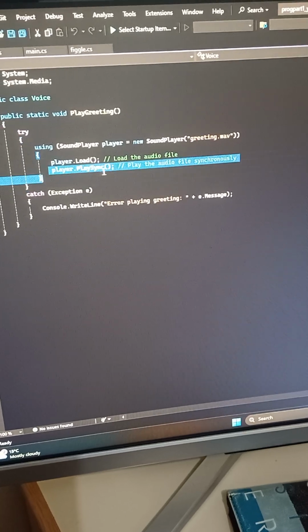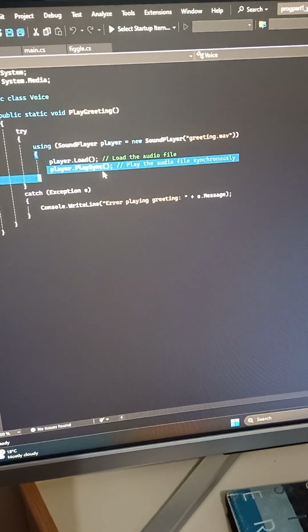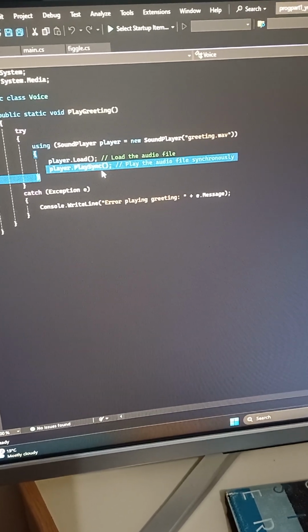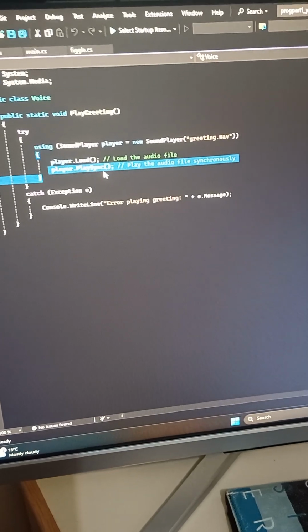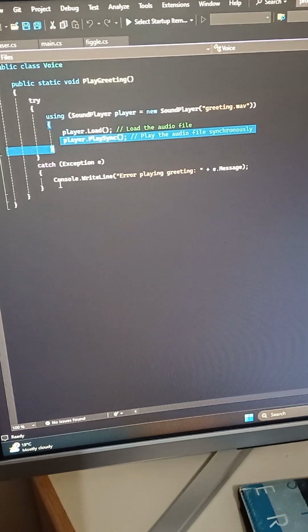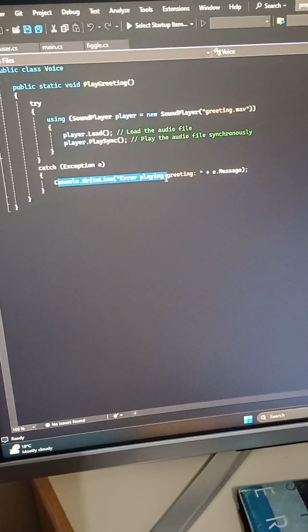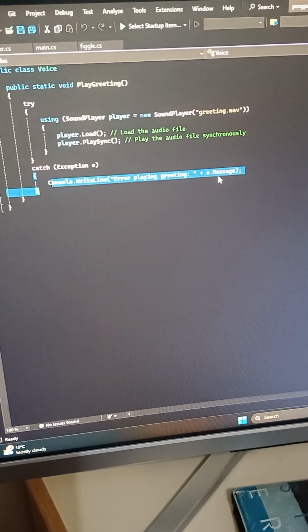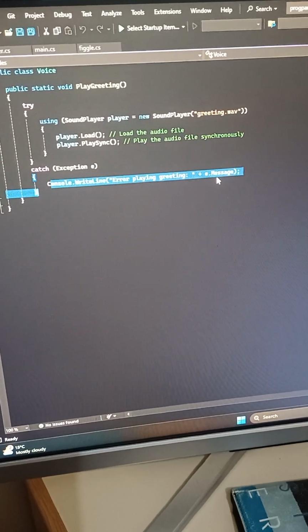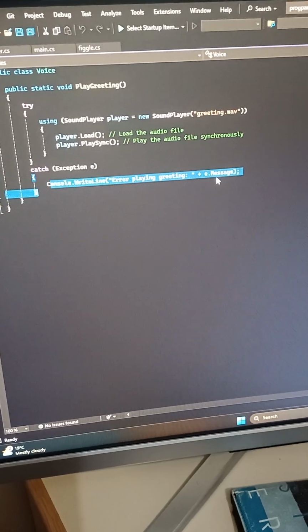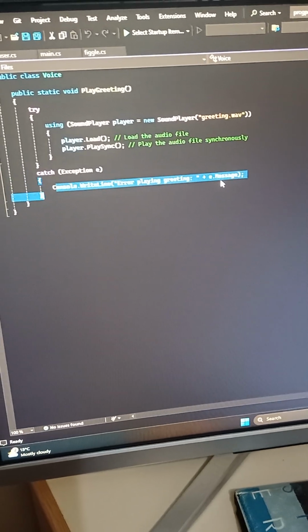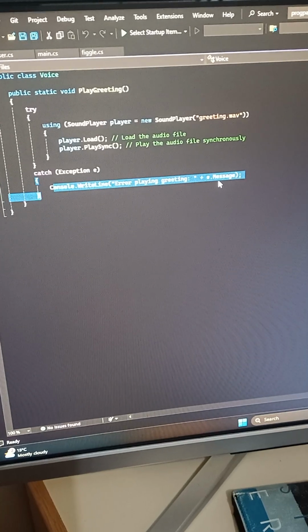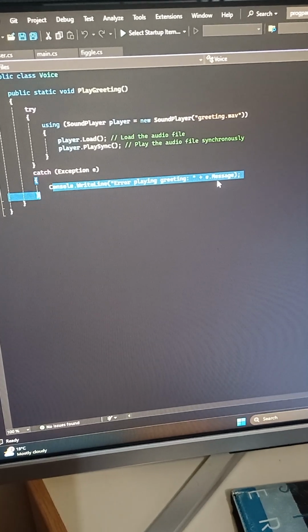Player.PlaySync plays the audio file synchronously. The Console.WriteLine, error playing greeting with the e.Message. This line prints an error message to the console if an exception occurs while trying to play the sound. The error message includes the specific exception message.